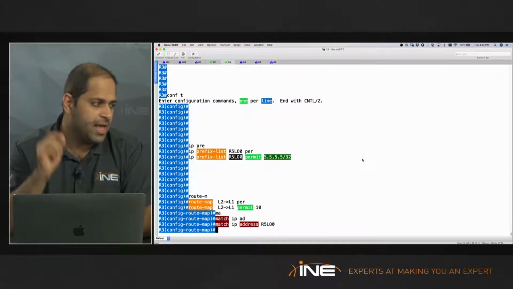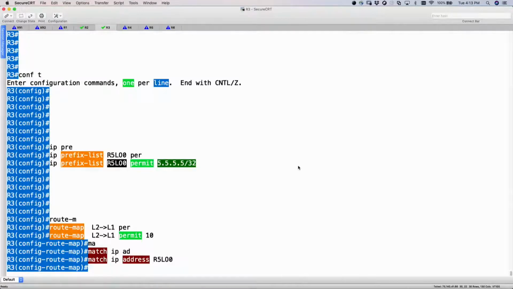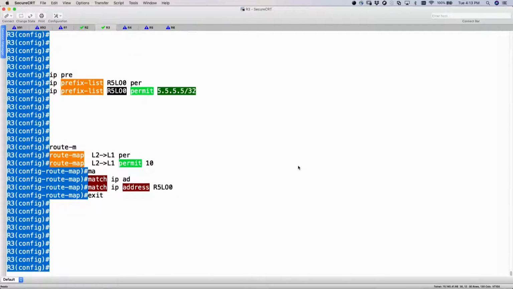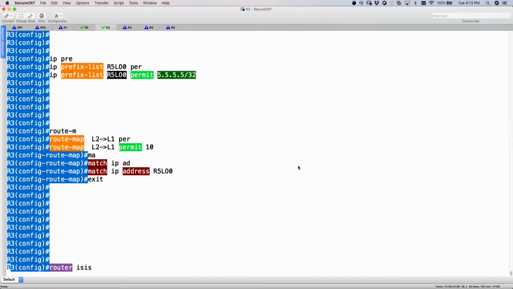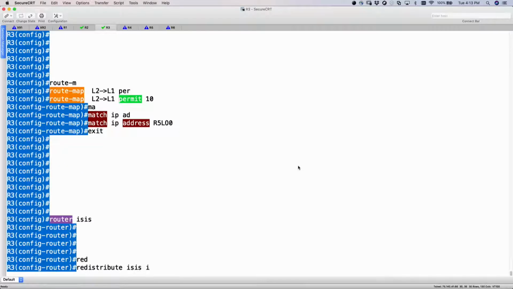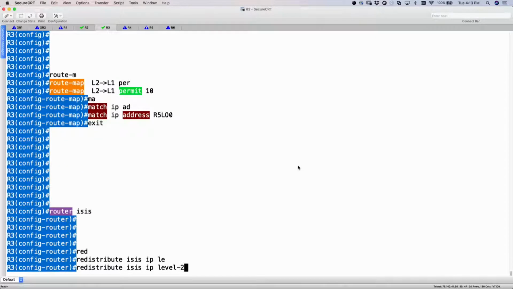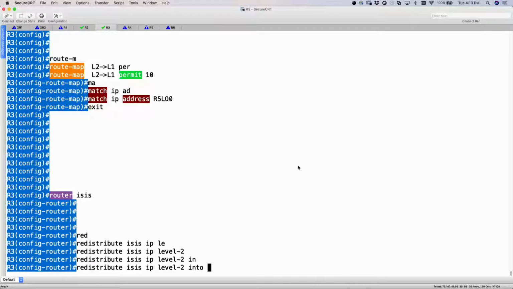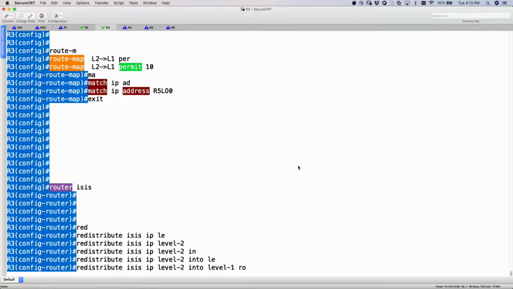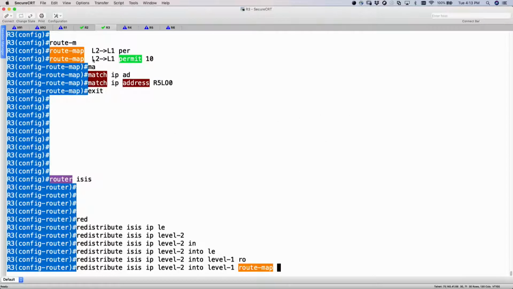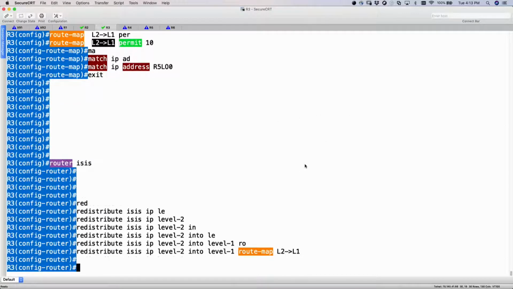So I have said that a route map L2 to L1 permit 10, which matches my prefix list. So that specific route is the only route which is going to be leaked because the route map has an implicit deny, which means all the remaining routes would not be leaked. Now I would attach this route map to my redistribute statement by saying router ISIS, redistribute ISIS IP level 2 into level 1 using the route map name that I have here, and enter.